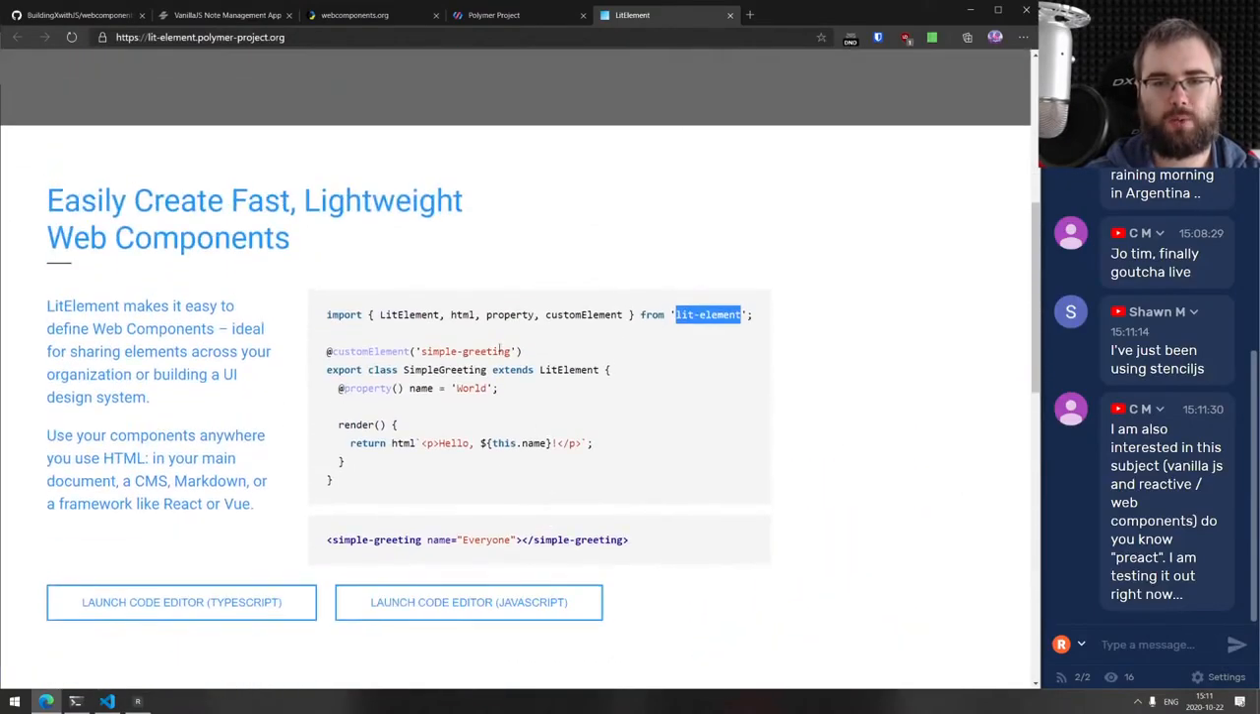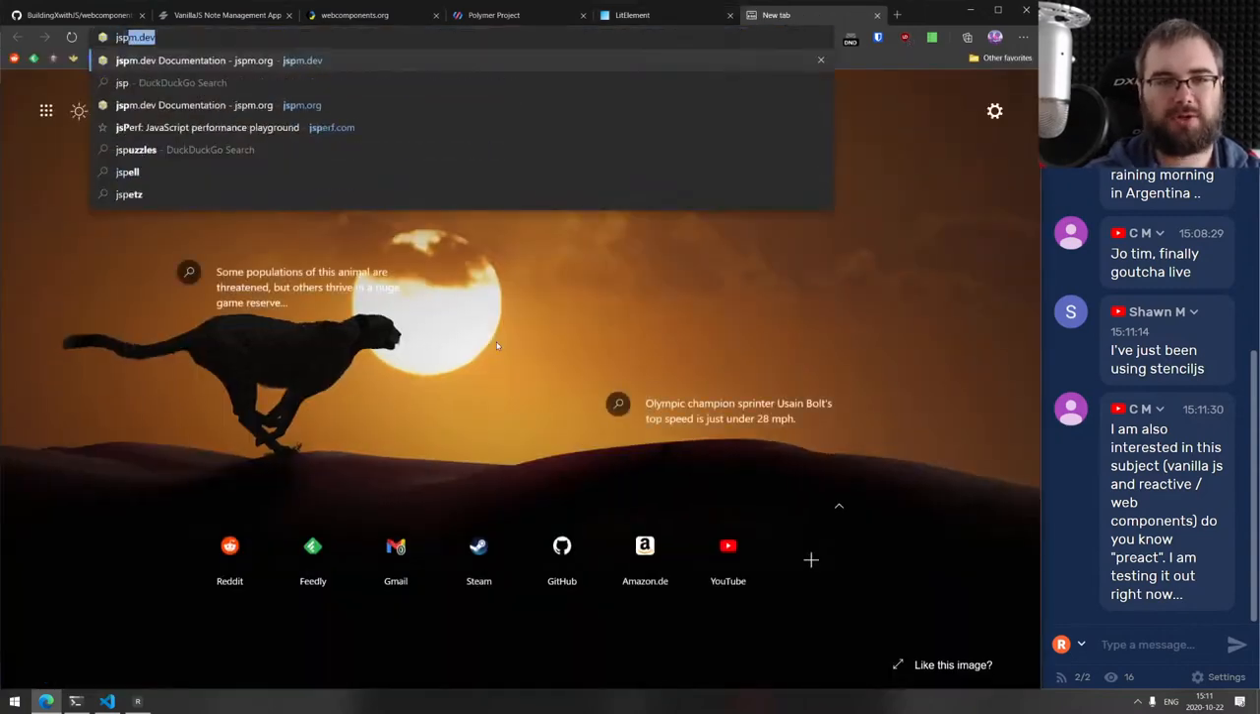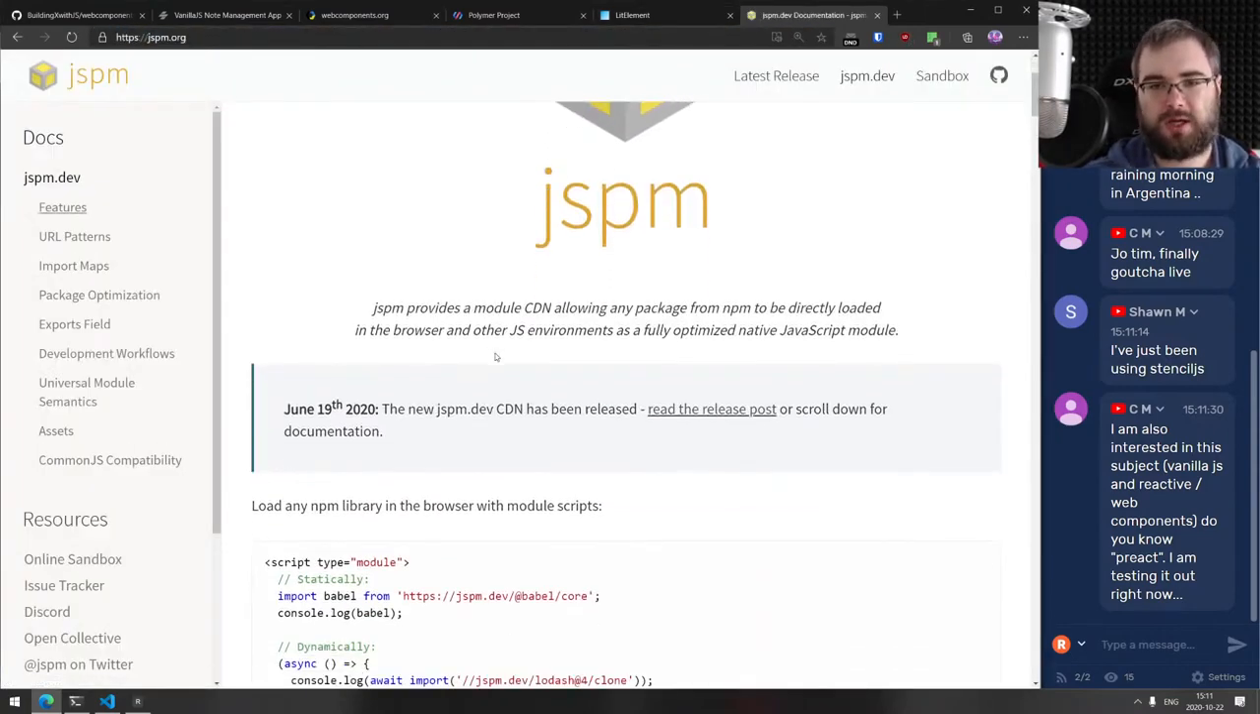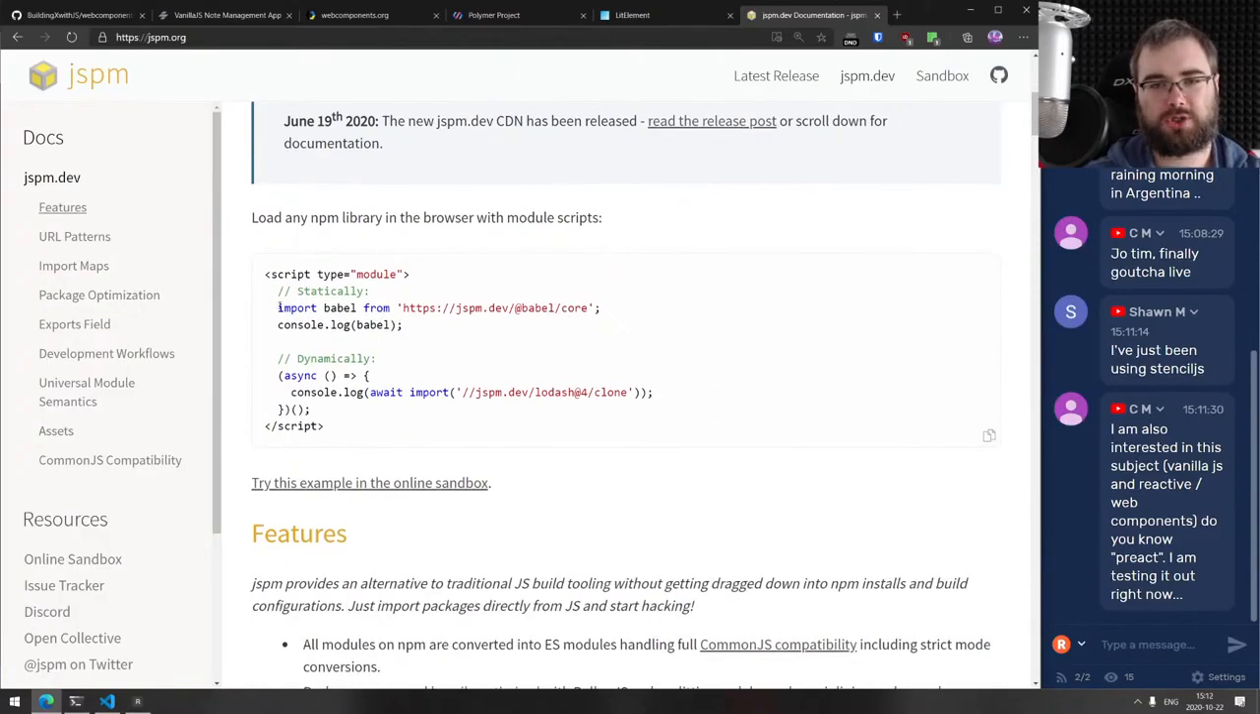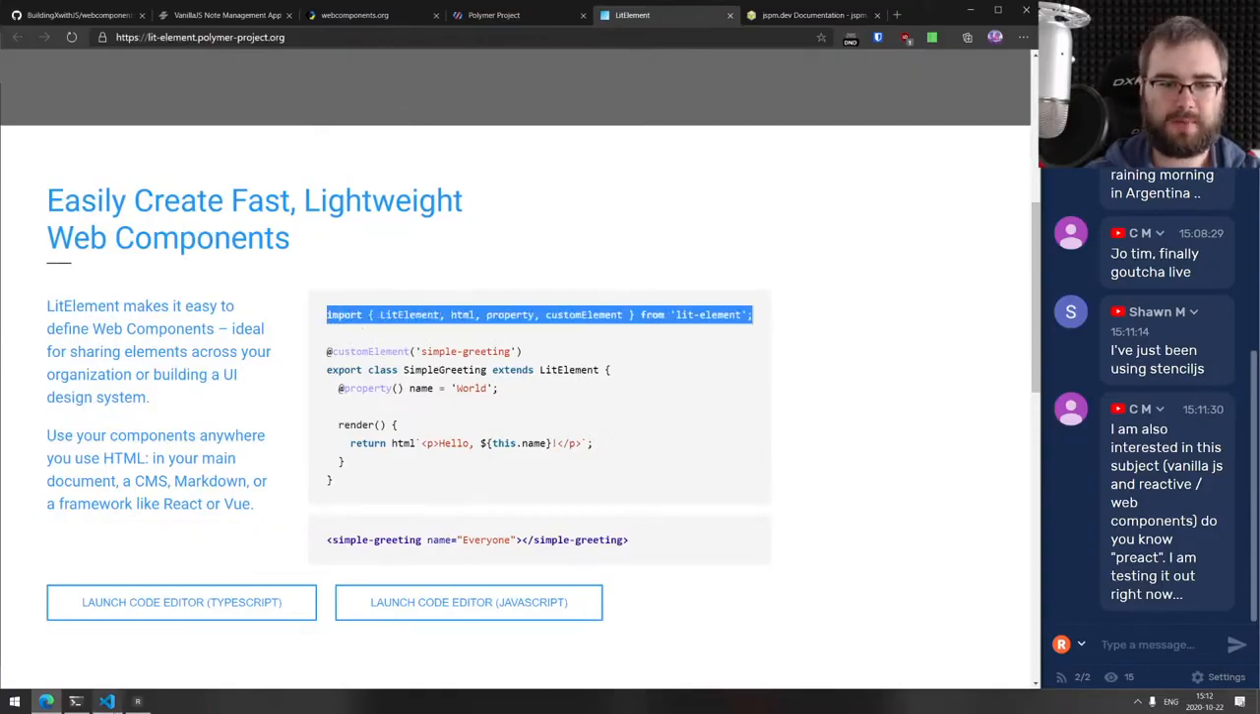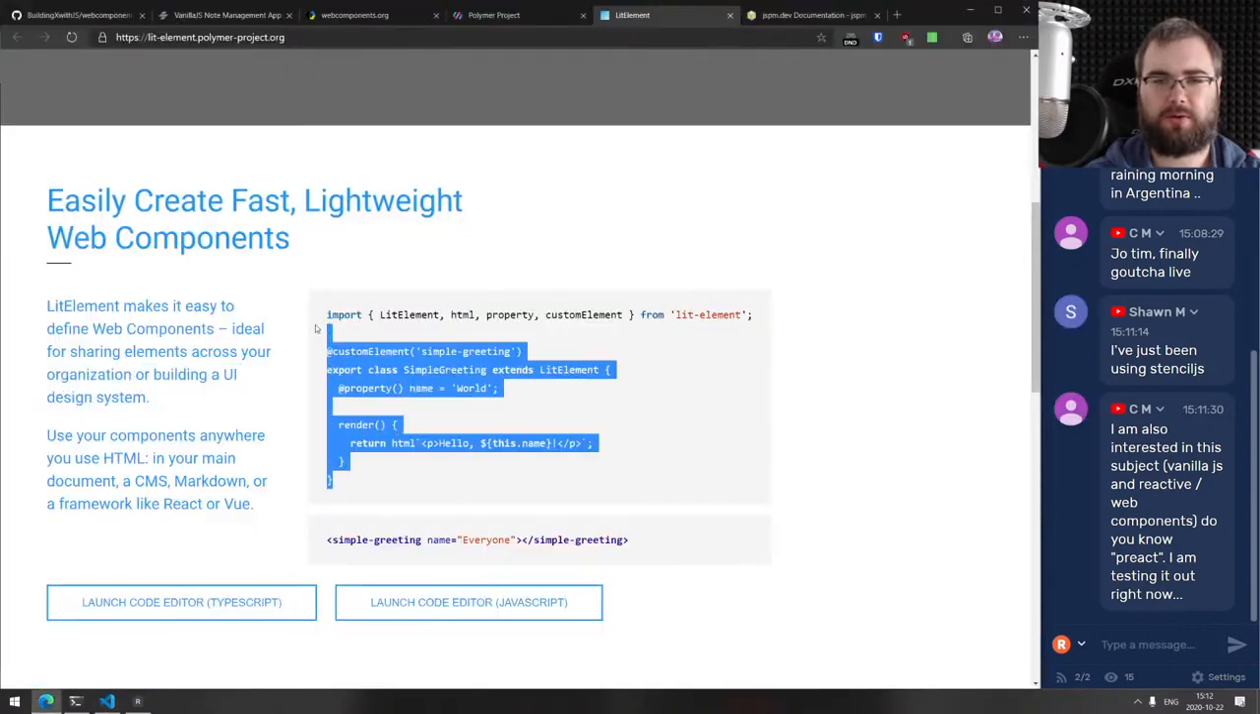Now the thing is that we want to import this from a content delivery network. There are two ways. Way number one, we can use something like JSPM, which is a content delivery network where you can just import the module and it will work as expected, I hope, at least. The second option is to use an ES modules bundler like Snowpack that allows you to do that locally, which, okay, you know what, I said we're not going to touch bundlers, so we're not. I'm going to try to do this with the CDN. So let me copy the whole thing.